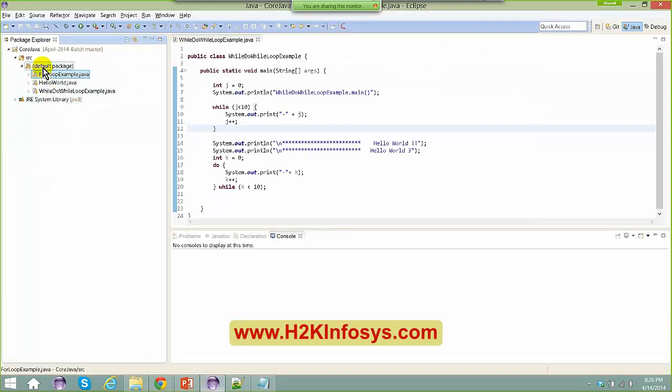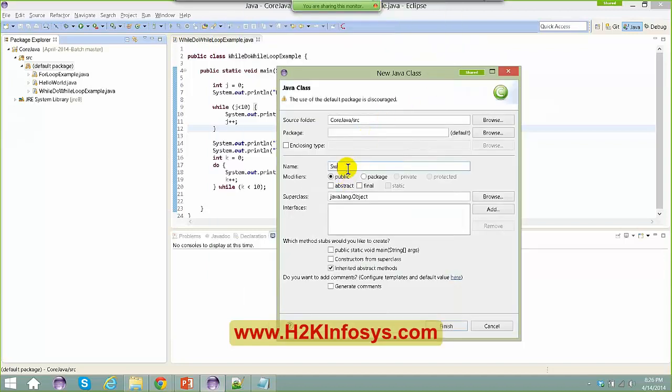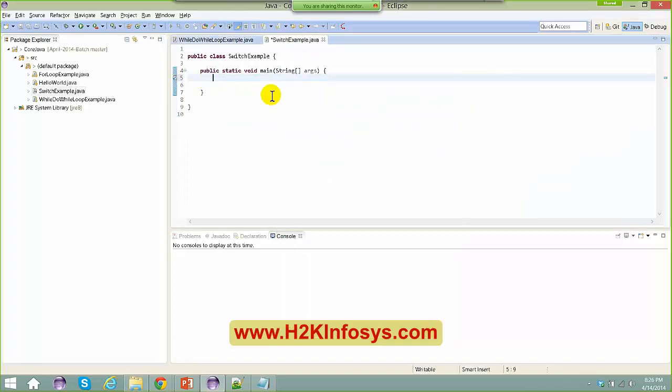What I'm going to do is create a new class file right now. Let me name this file SwitchExample, and click finish. Now, let's say I'm going to have an integer array, int i equals 1, 2, 3, 4, 5. Here I'll say for int j in i, so I'm basically using my enhanced for loop here.